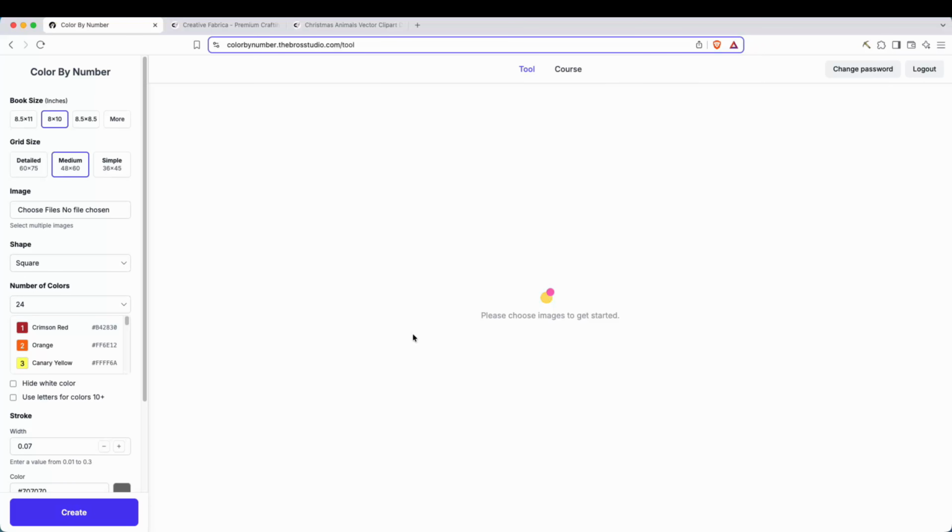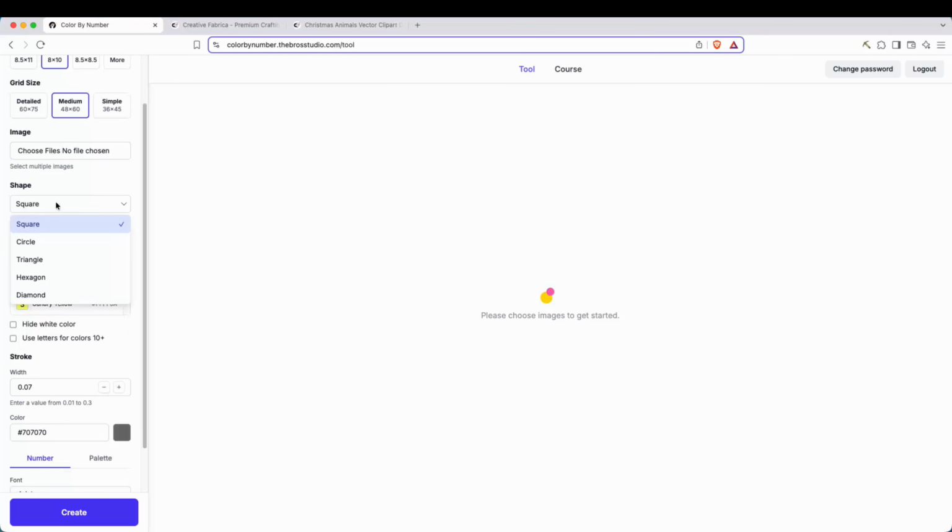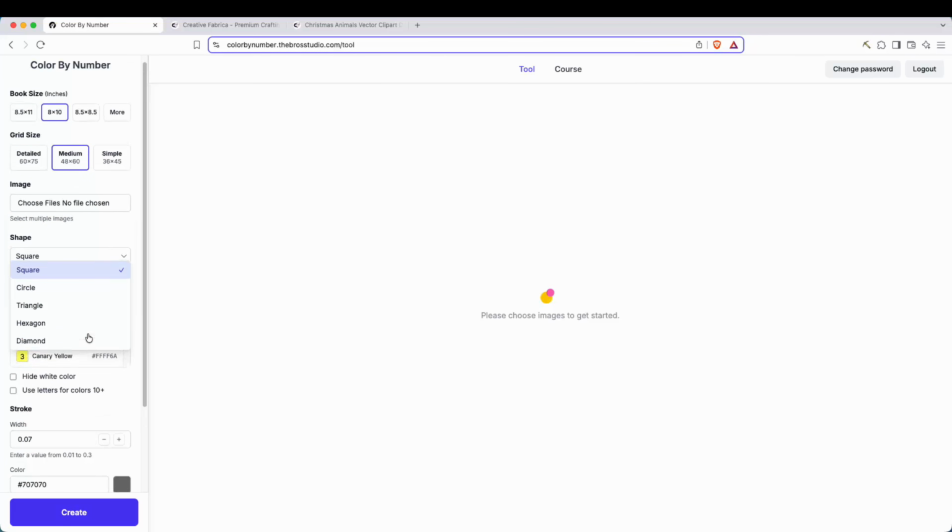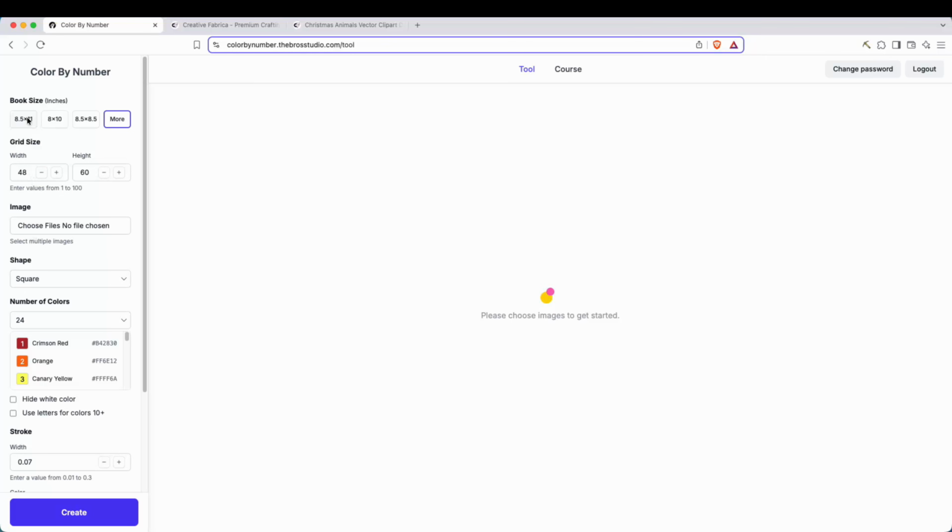Now, in order to create these color by number pages, I'm going to use this color by number generator. Now, this is actually pretty simple to use. You have your book size here, your grid size. You can upload your images here one by one or even in bulk. And the great thing about this one is you can change the shapes, but let's go through this together. Now, choosing the book size, there's a bunch of book sizes to choose from, but I'm going to go with the 8.5 by 11 inch size.